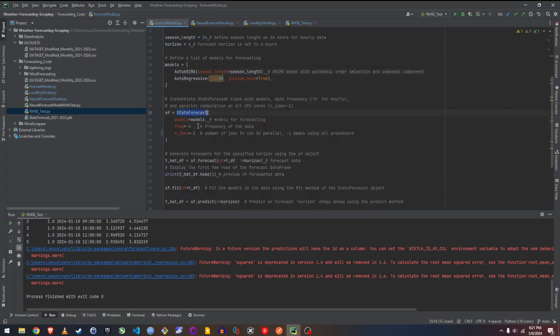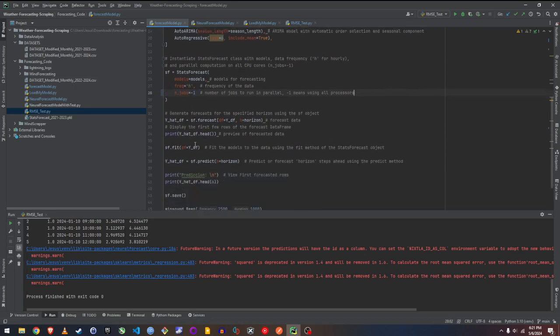Well, stats forecast, you pass your models. If it's 1 or 20, doesn't matter. The frequency, I'm using hours, so I'm using H. If you're doing months, you use M. I don't know the rest. You probably have to Google the letter for your frequency. Number of jobs. In theory, if you have like -1, it uses all your available cores. Doesn't work for me, only uses 1, so yeah.